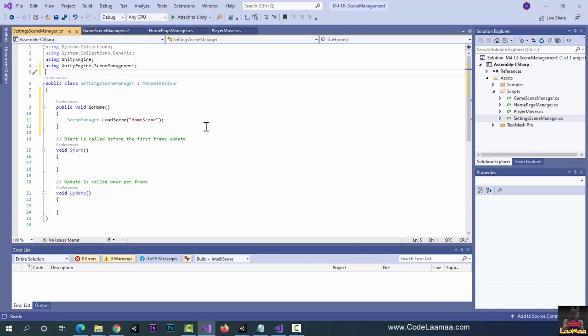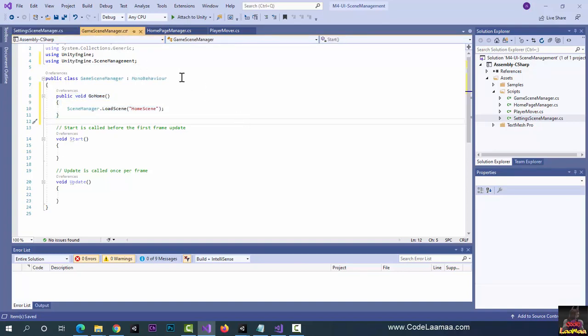Now it's up to us to actually configure both scenes to get the back button up and running for both scenes. So I'll just hit Control S to save for this. Go back to GameSceneManager, Control S to save for that. And now I'll switch back to Unity.